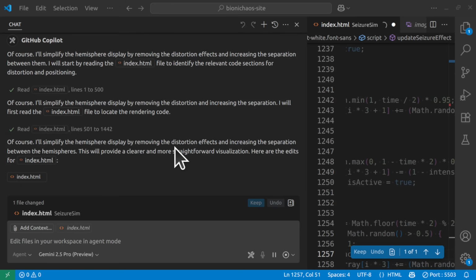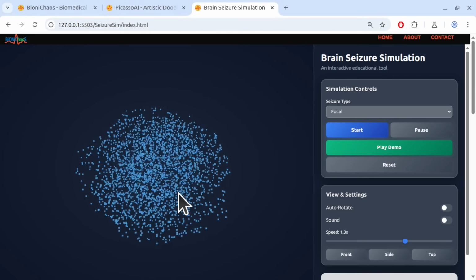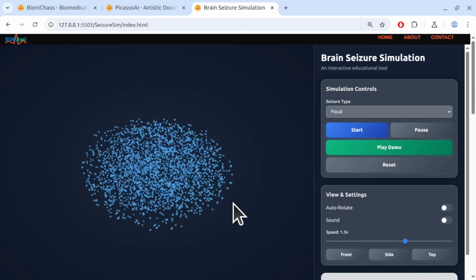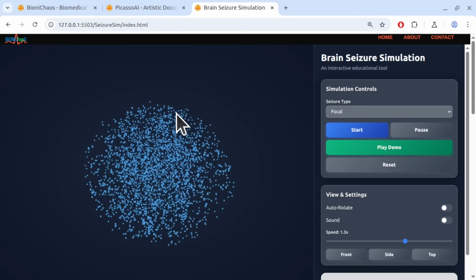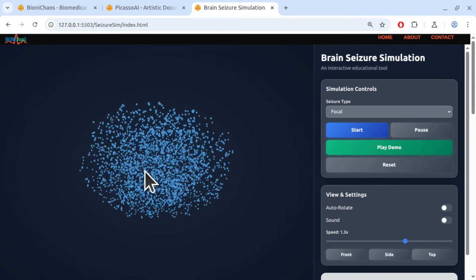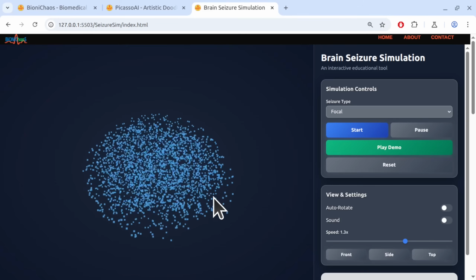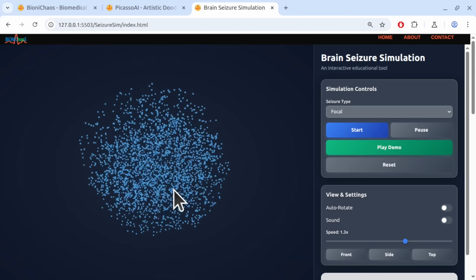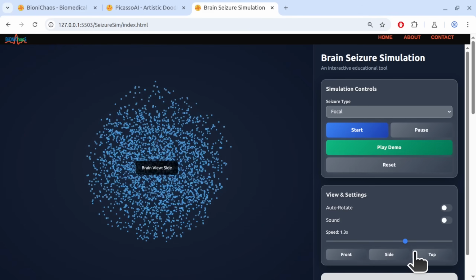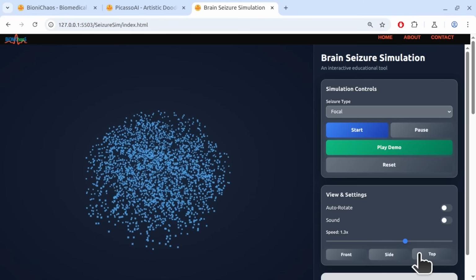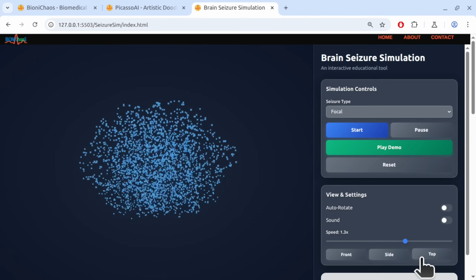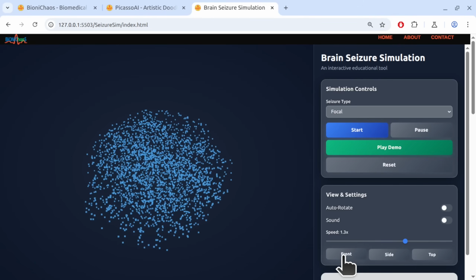Certainly, to achieve a clearer and more separated display of the brain hemispheres, the distortion effects need to be removed. This involves modifying the rendering code, likely in the index.html file, to eliminate those effects. Additionally, the positioning of each hemisphere should be adjusted to increase the space between them, making the visualization much clearer.